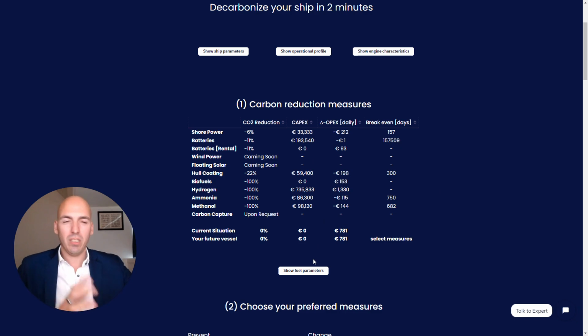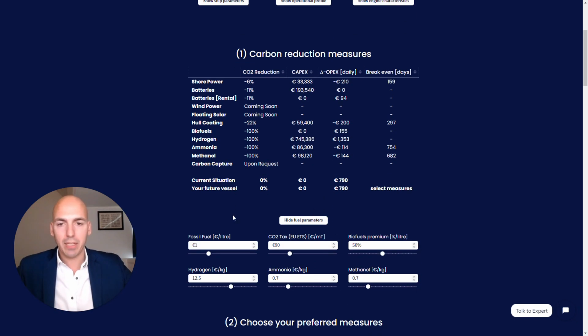This, of course, is not fully correct because we can change fuel parameters that we have. Some of these parameters I will change later, but here we have our fossil or conventional fuel usage. And of course, if we increase the costs, our OPEX is going to increase as well, and our delta OPEX will be more favorable to carbon reduction measures. If you don't want to implement carbon tax, that's fine.